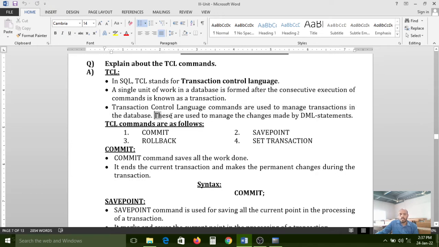So these are used to manage the changes made by the DML statements. DML statements are what? Insert the data, update the data, delete the data, select the data. These four CRUD operations are called DML commands. So TCL commands also work with DML commands.